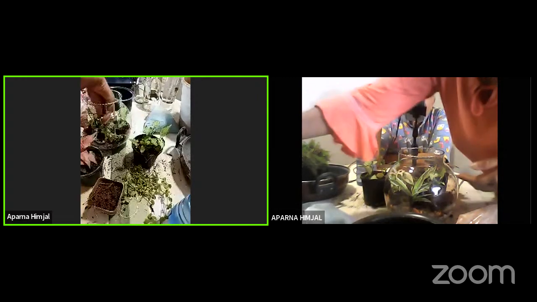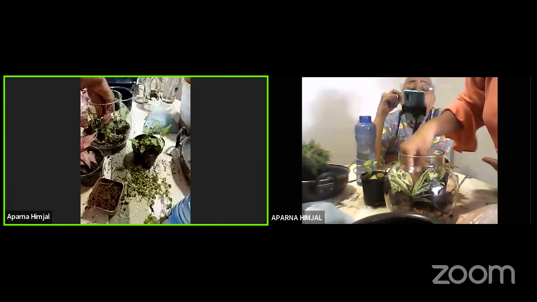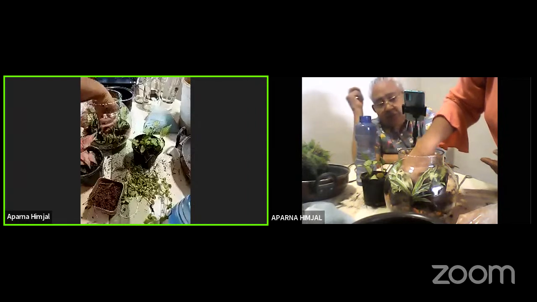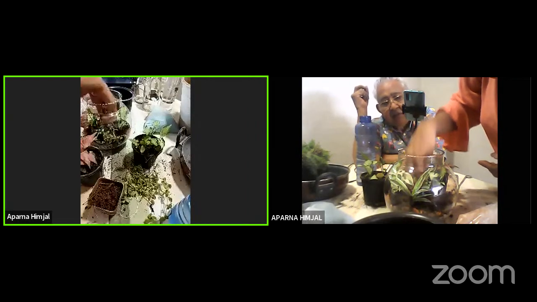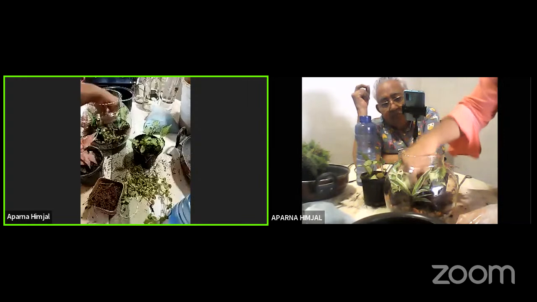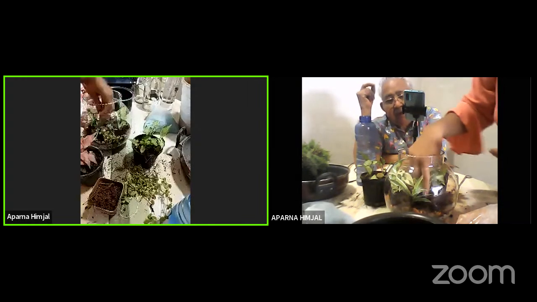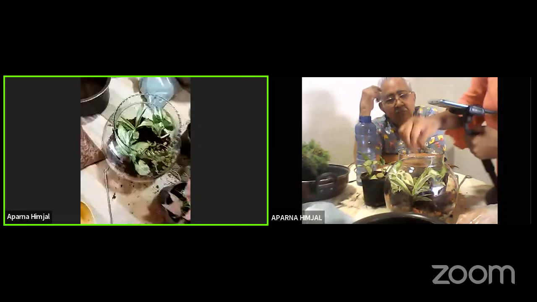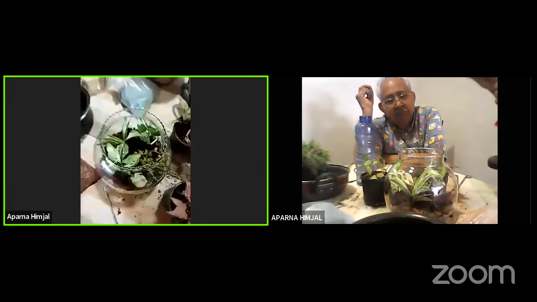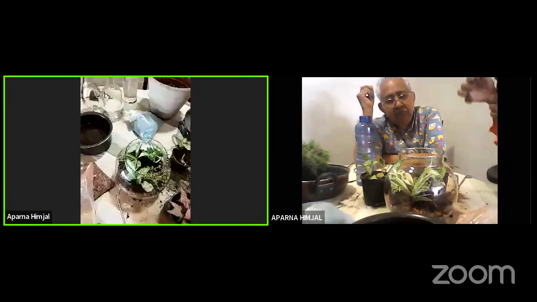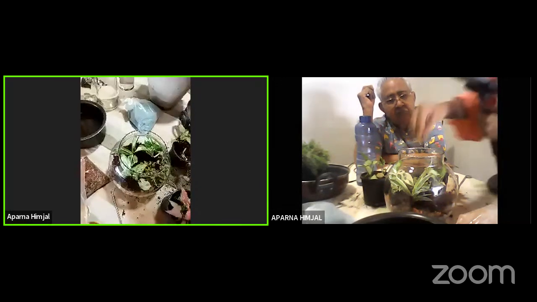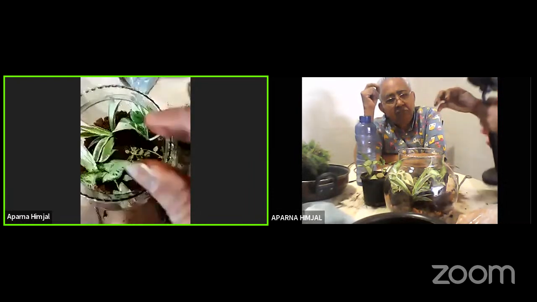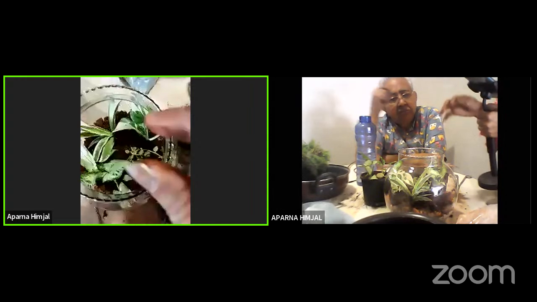So she's filling the gaps here and there to give it a finished effect to the soil. Now, as per me, my terrarium is complete. But if you feel like, you can plant more plants. So this is all that I'm going to be planting today. Now we will explain the watering and the closing of the terrarium.